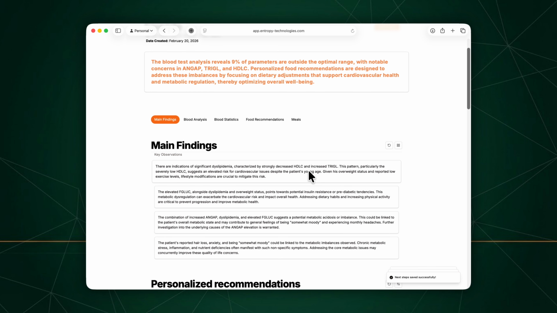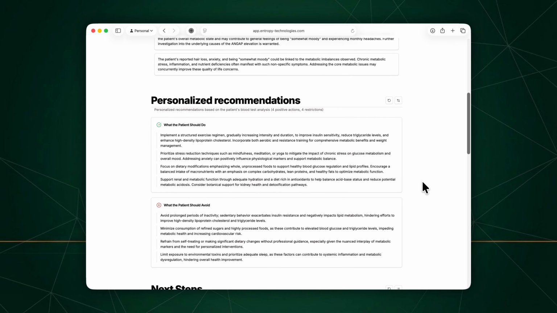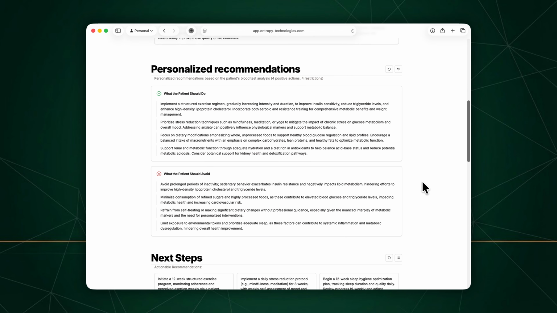Now go to Main Findings. Main Findings consolidates the analysis into an executive clinical view. It provides the key patterns identified, personalized recommendations, and some actionable steps for the patient.